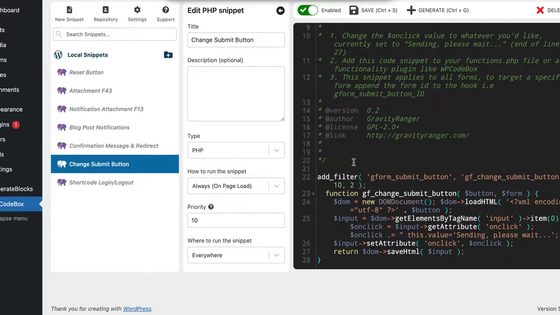So basically, you're going to take this code snippet, and this code snippet here will apply to all submit buttons on your website. So however many forms you have built with Gravity Forms, this will apply. They will all show the same message. But you just add this code snippet to your site, and once that's done, that's all you've got to do. You can change the button text here.